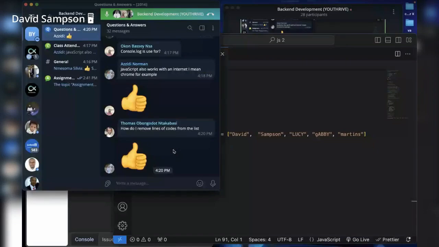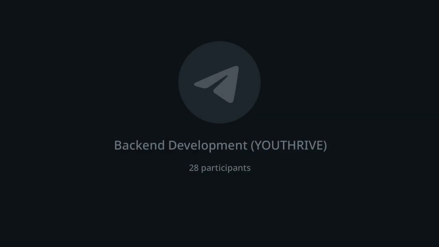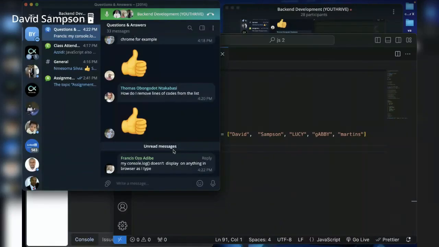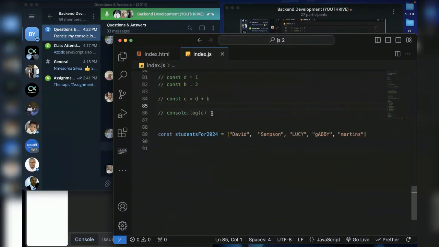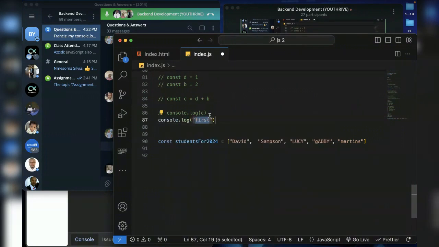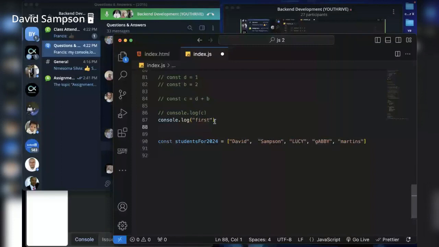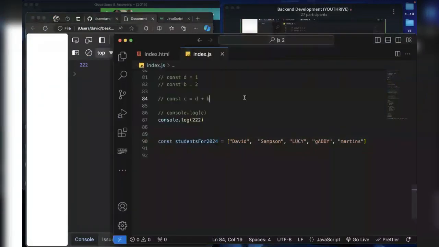If your console log is not displaying anything, there are two things involved. Either your JavaScript is not linked to your HTML, or something is wrong with the console log. So try console logging a string or a number to see if it works, because mine is working. But first, make sure that you have linked your JavaScript here.